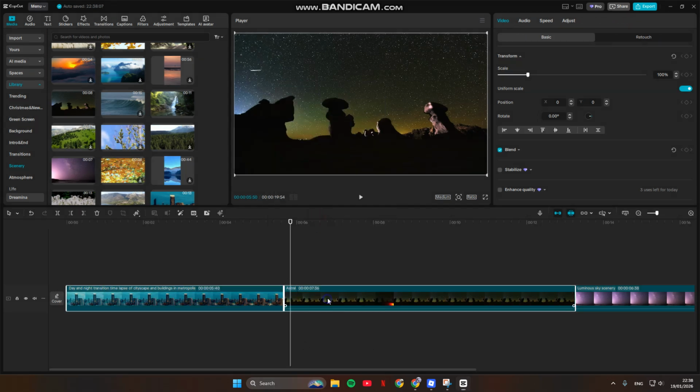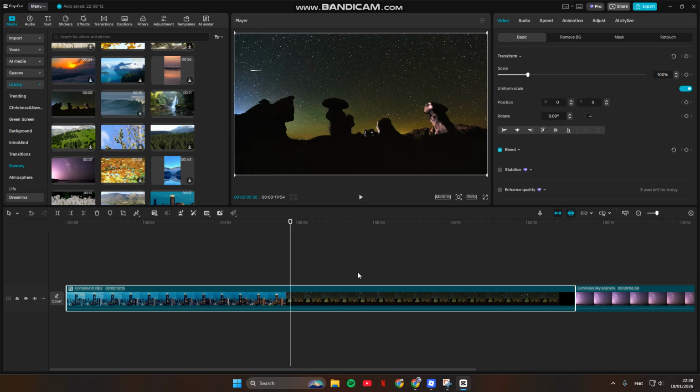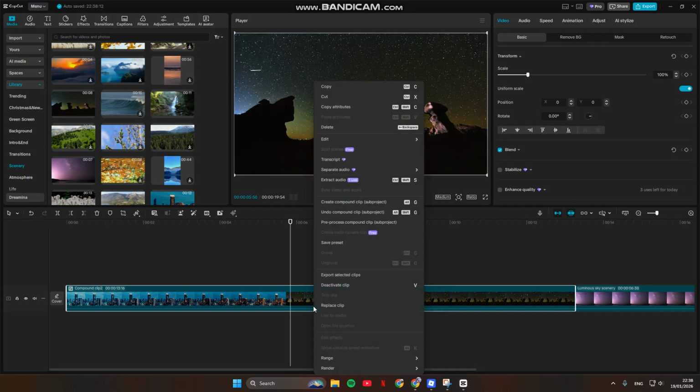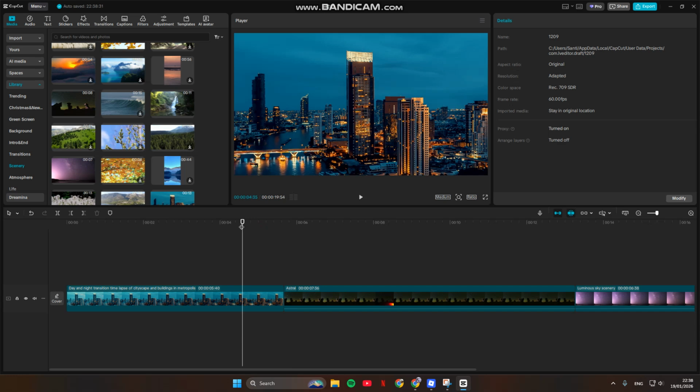Or there's also another way that you can do, which is the keyboard shortcut. So what you need to do here is just press Alt, Shift and G on your keyboard to undo the compound clip. So let's try it out. Alt, Shift and G, and just like that the compound clip will be undone.